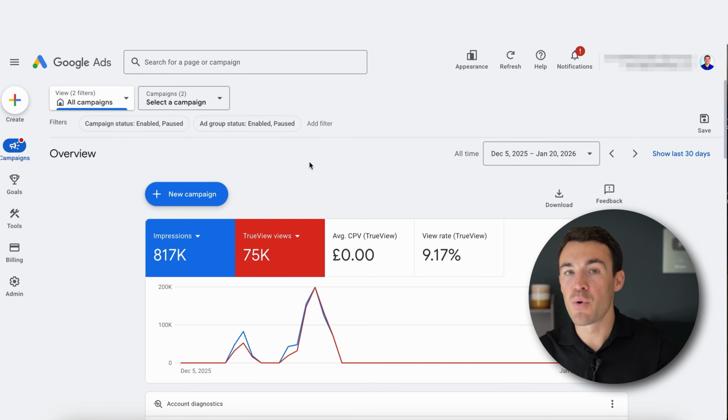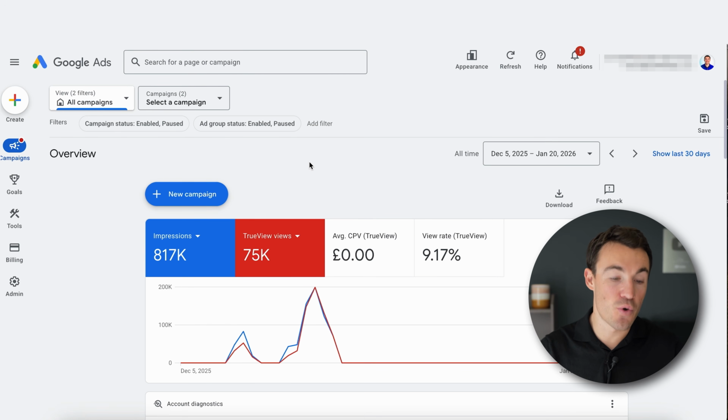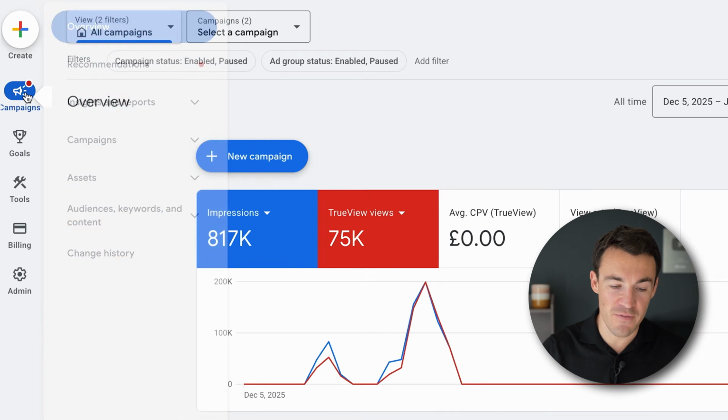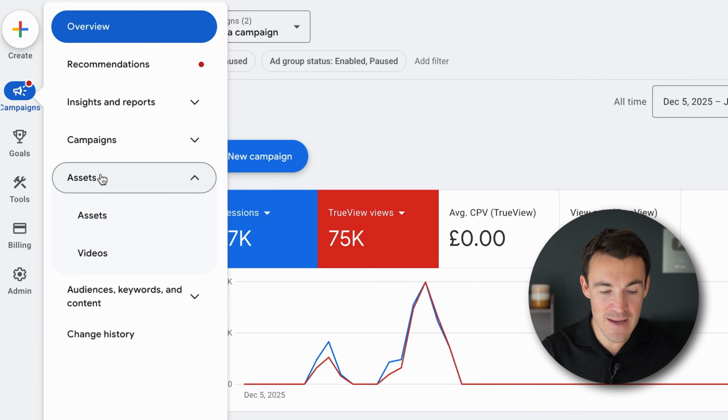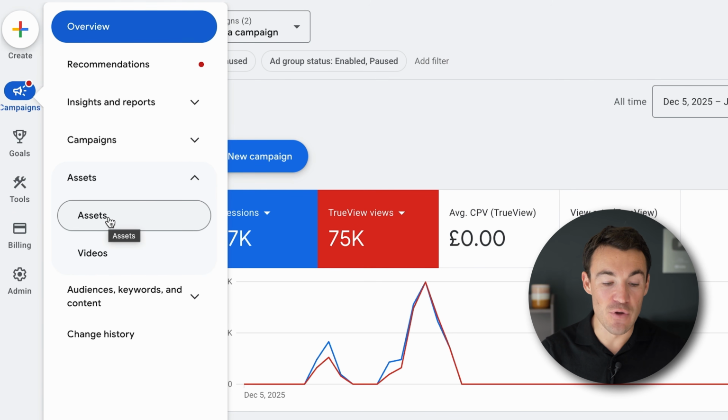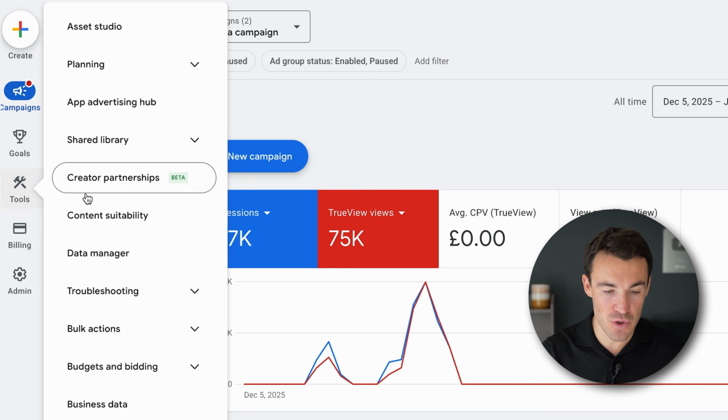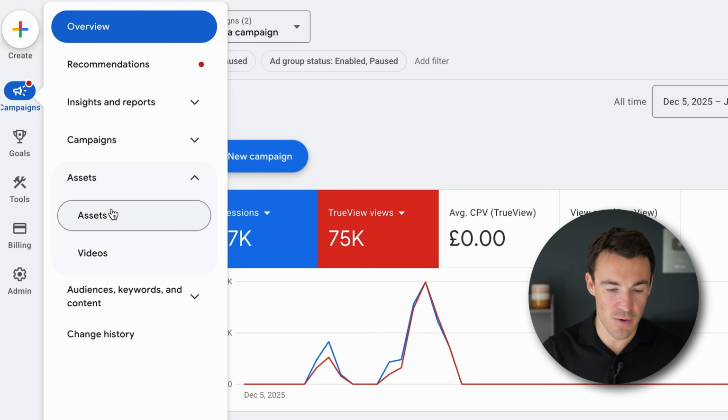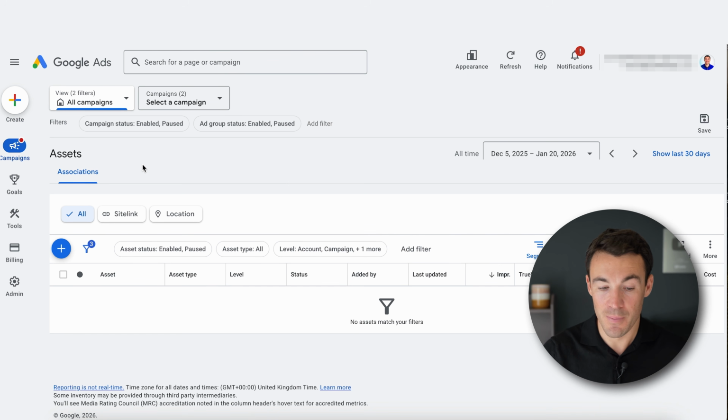So I'm in one of our example Google Ad accounts, and the way you navigate to where you create your site links is if you hover over campaigns, you'll probably see assets, and then you can just click on assets. If you don't see assets in this section, you can go to tools and then up here to Asset Studio. But if I go back and click on this here, then we come through to the place where you can see and create and adjust your assets.